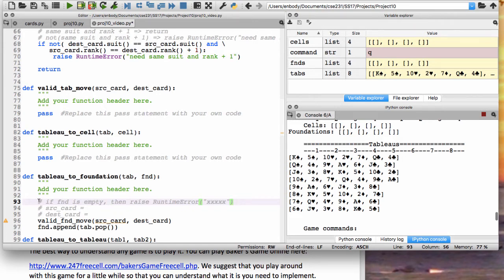So I need some other error checks in there. In fact, I should have said I have an error if my Tableau is empty. Oops, okay, so I've got to get that right. If the Tableau is empty, then there's nothing to move, so I've got an error. If my foundation is empty, then what does that mean?